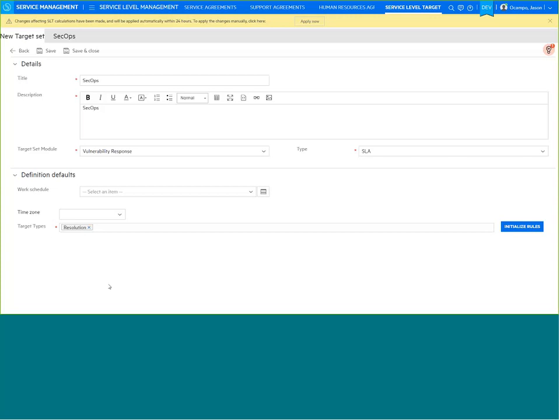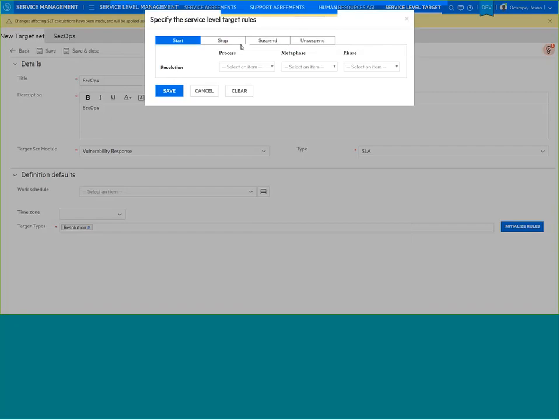And we have a little helper here to initialize or help you set up the rules that control when, in this case, the resolution target type is going to start and stop for this module. So in this case, I want to start in the normal process, in the analysis metaphase, analyze. I want it to stop when, of course, we're done. So in the close phase, we'll go ahead and save that. And save.